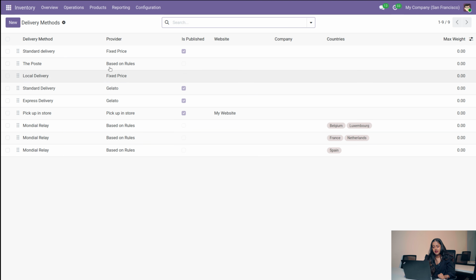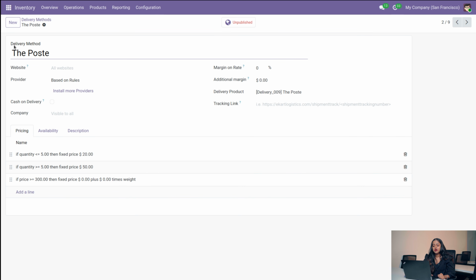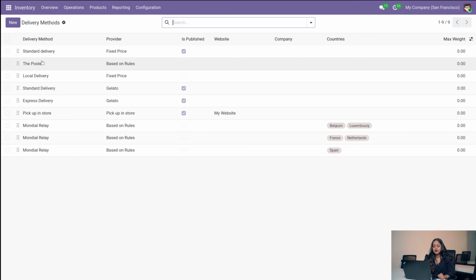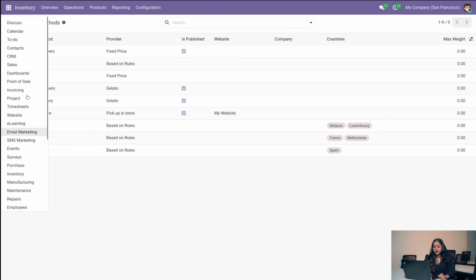So here you have the different delivery methods. I'll open one and show you. So you'll be having methods like the standard delivery, pickup in store, express delivery, and all such things. So such delivery can be managed over here. Okay. So you can even publish it in the website as well. That's how the inventory works.